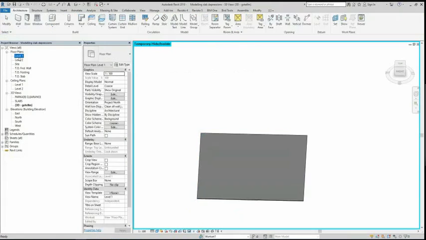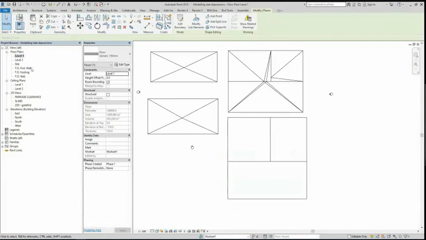So now I'm going to go back to, I'll just do this in 2D view. So I'll just repeat the same steps again.